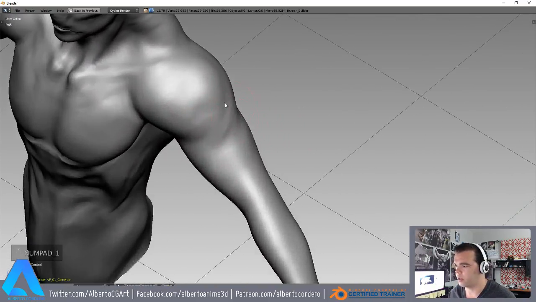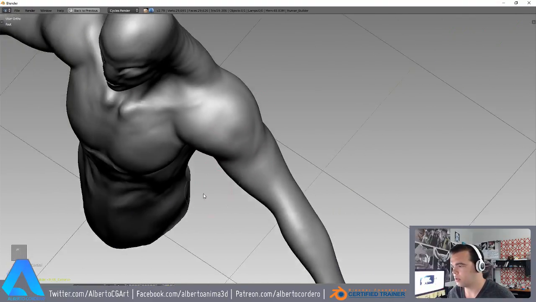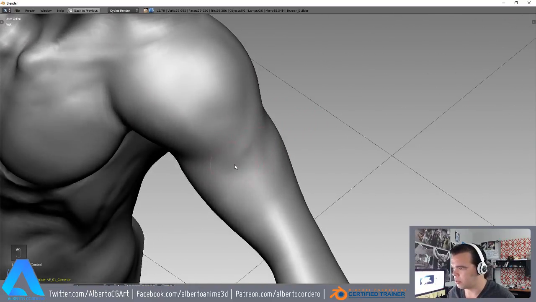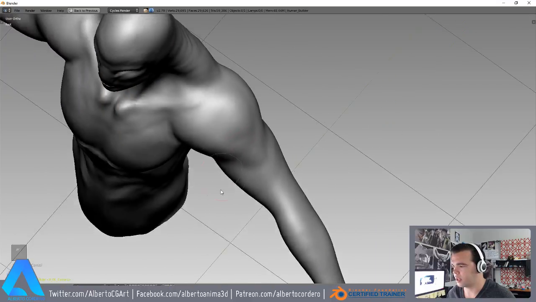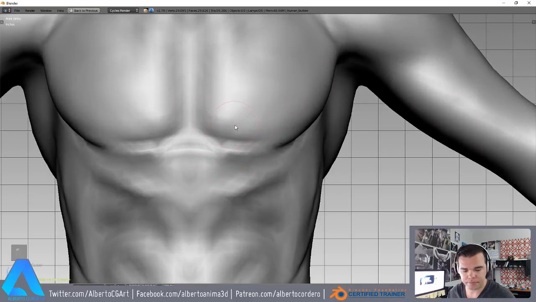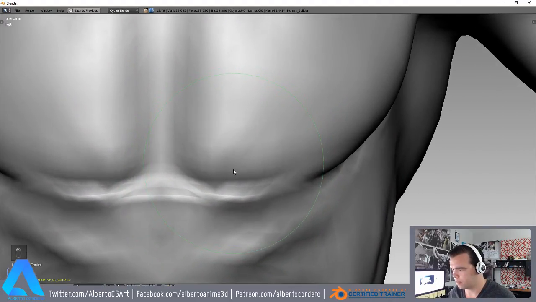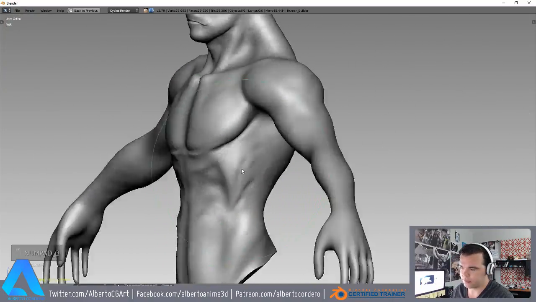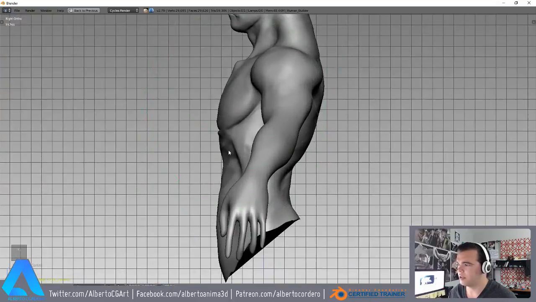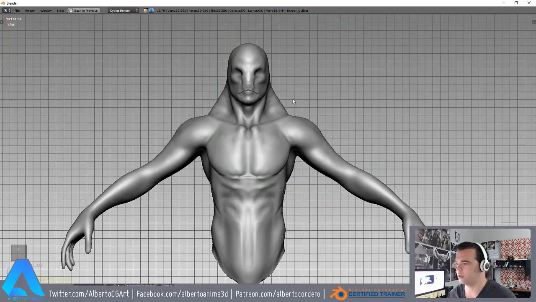I don't even know if I want to do some hands today. I'm probably gonna need extra time for that. There we go. Kind of giving the same proportion that I have. Everything is in proportion here.